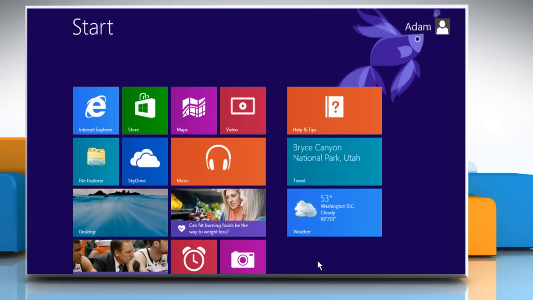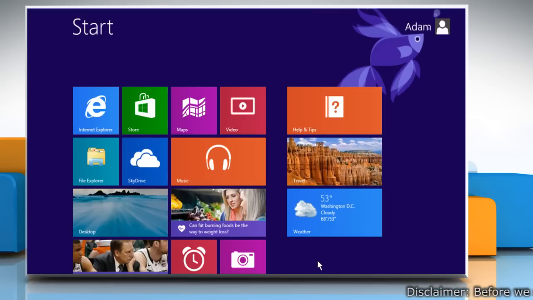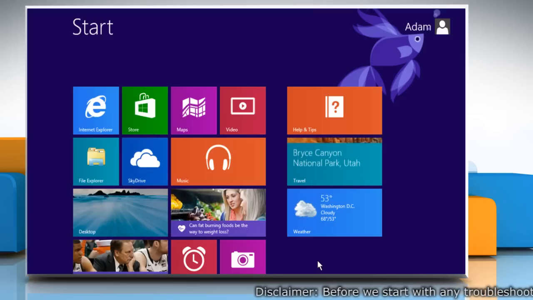Are you getting the error 0x80070643 while updating your Windows 8.1 based PC? This can be due to some software update registration corruption issues. Let's see how it can be fixed.